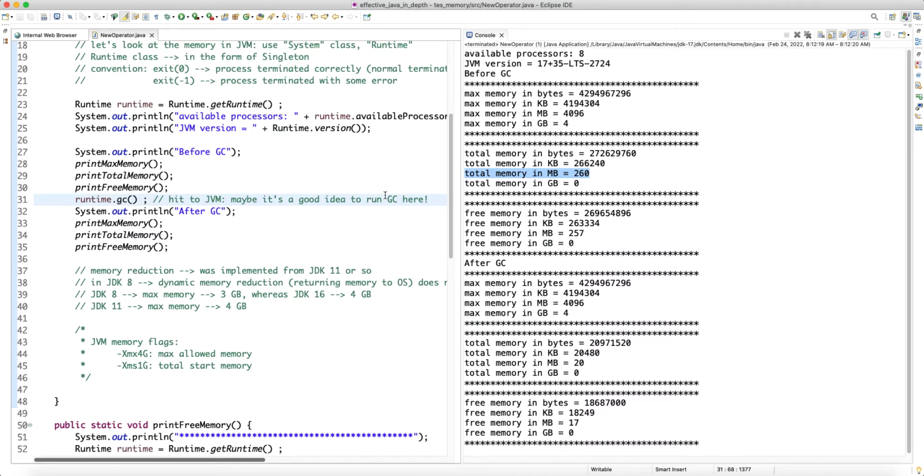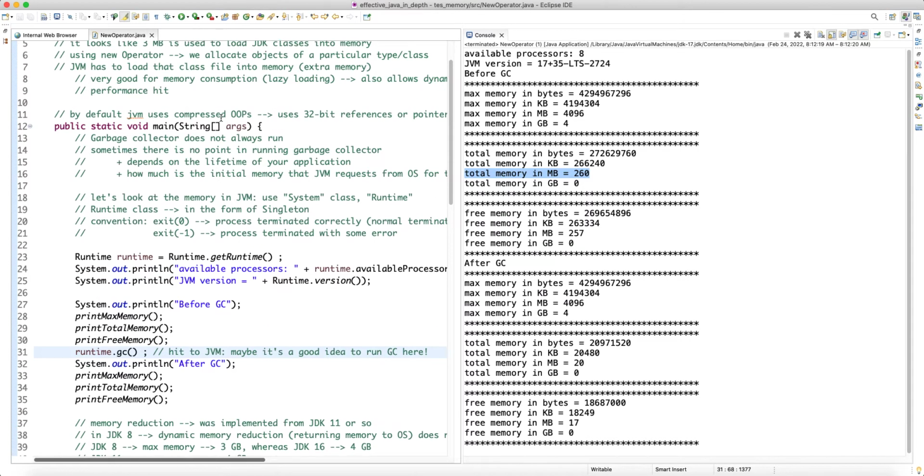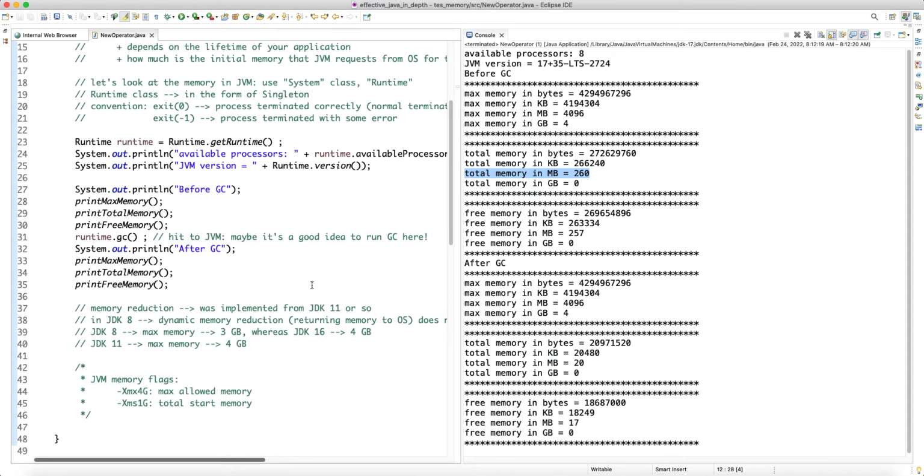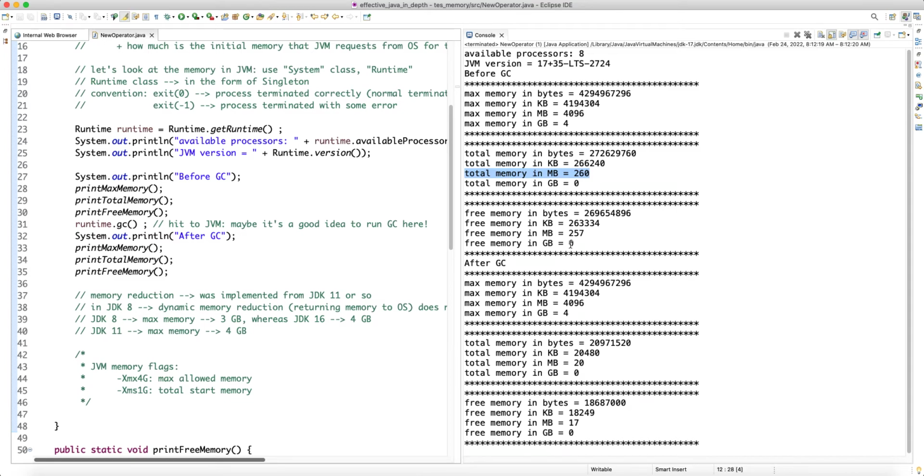So there's some more stuff that has to be loaded from the JDK before the JVM hits the main method, right? It gets into the main method. So as the JDK gets bigger and bigger, obviously the original memory consumption becomes larger because there are more classes in the JDK that have to be loaded into memory.